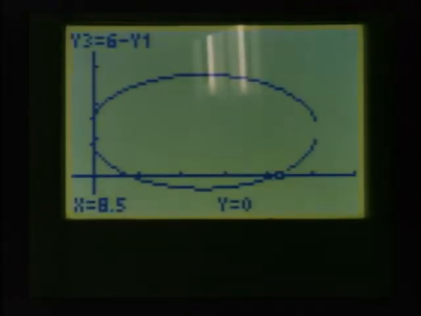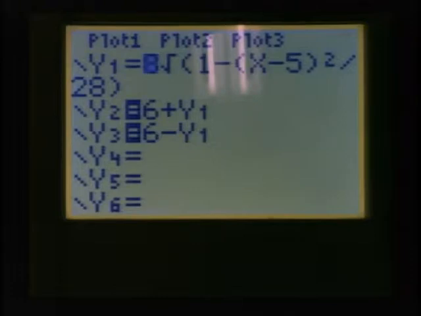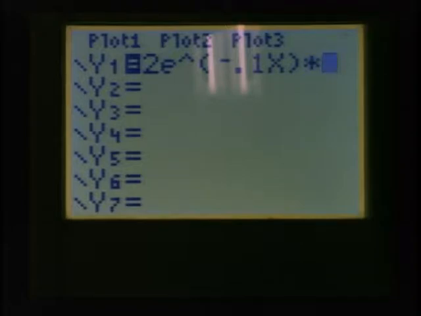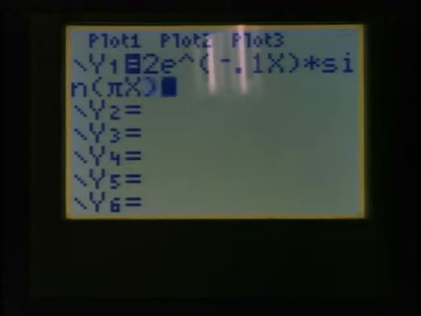I'm going to put the calculator in radian mode. We are in radian mode. We go to y equals. And we're going to go ahead and put this model in, and we decided to use an A value of 2. And we're going to multiply that times the decay exponential. And then we'll multiply that by our sine function with a pi omega value times x. So there's our model.